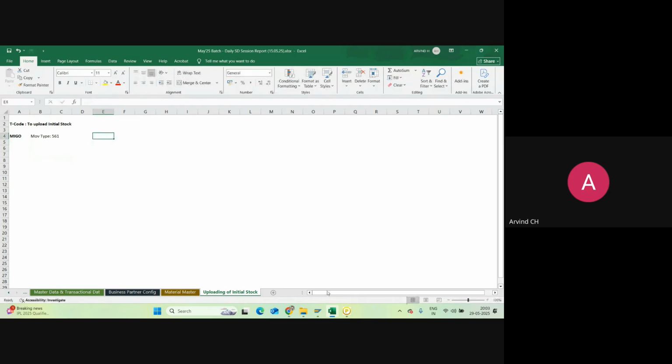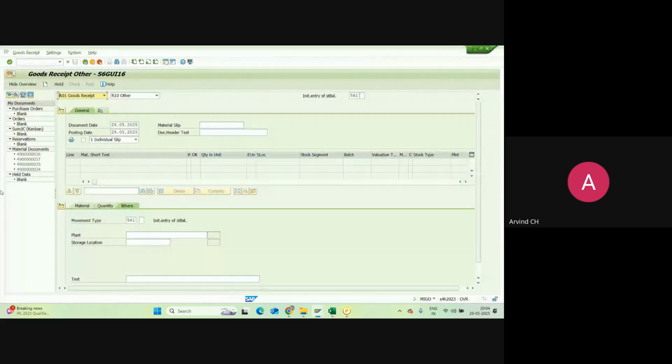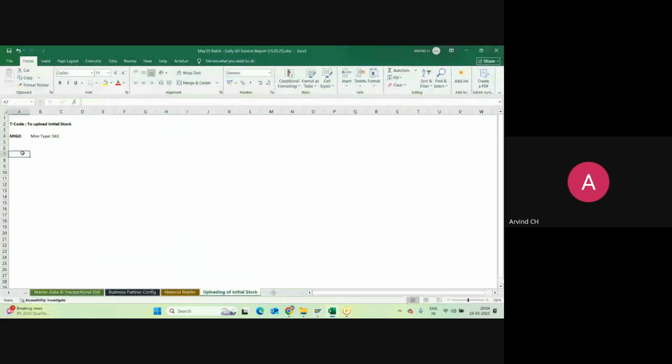No problem. So let us go to MIGO. MIGO is the T code. Enter. Okay. So this is the screen to post your stock into your plant. A plant code is required and a storage location is required. You will upload your stock. Which stock? FG stock. Finished goods stock.